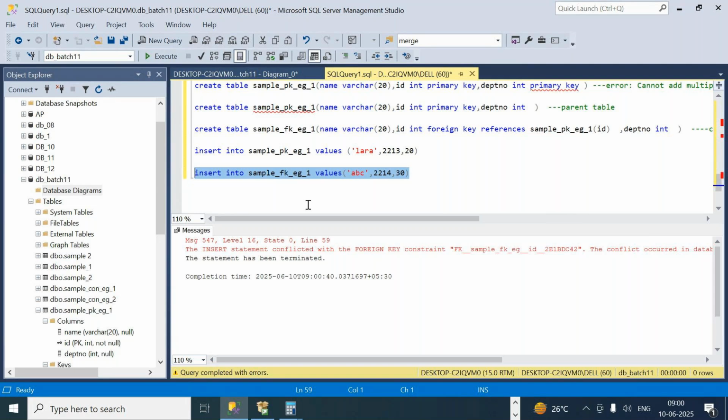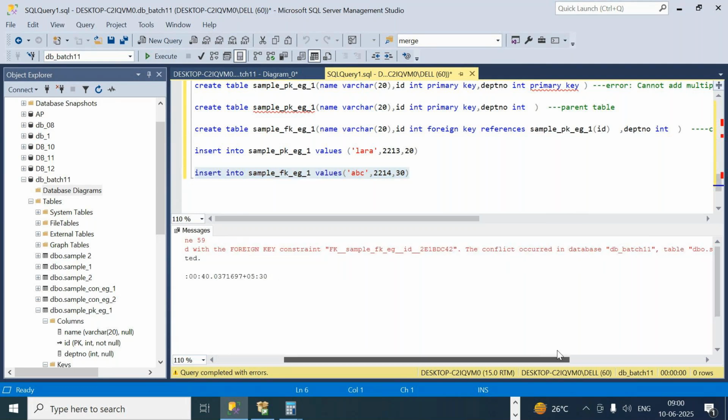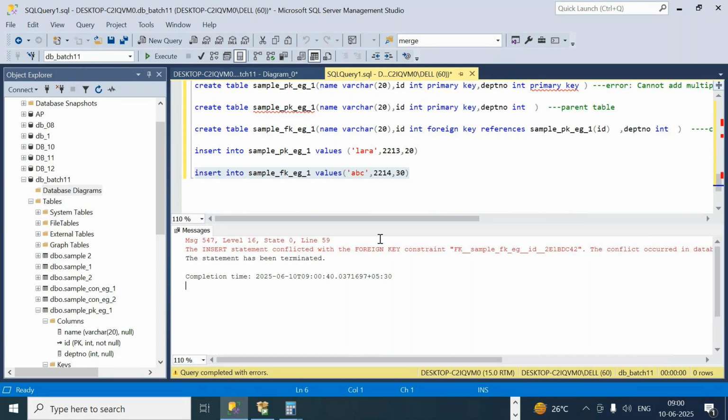See, the insert statement conflicted with the foreign key constraint. The conflict occurred in the database and so on. Okay, so why did it occur? See, I am trying to insert the value 2214 into the foreign key table, because this is responsible for the relation, right?